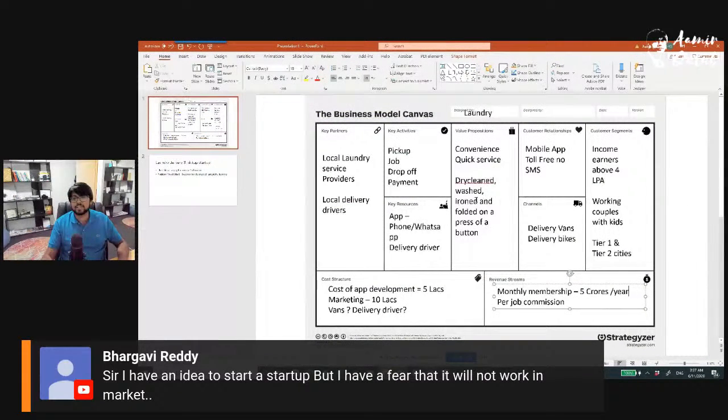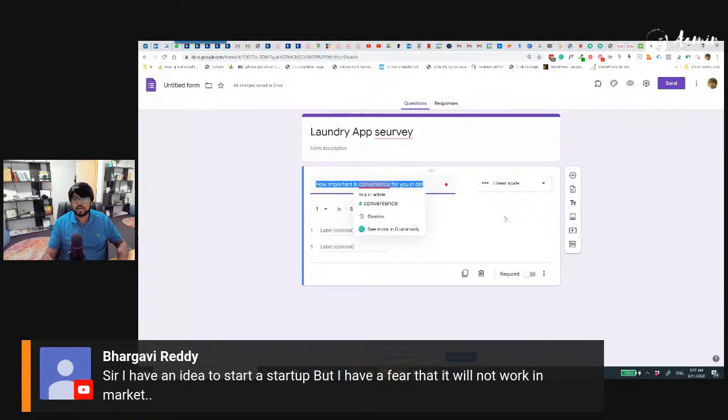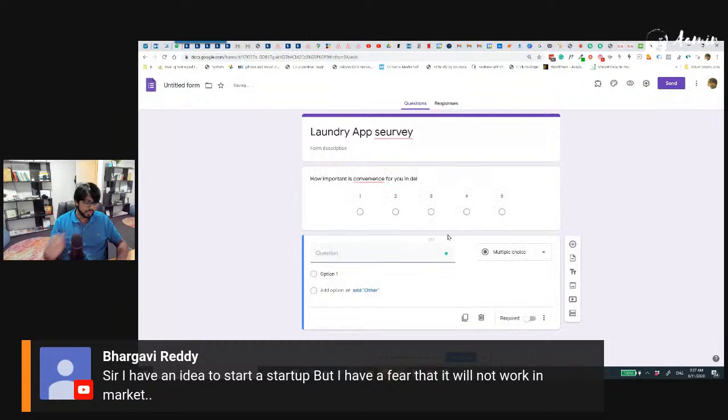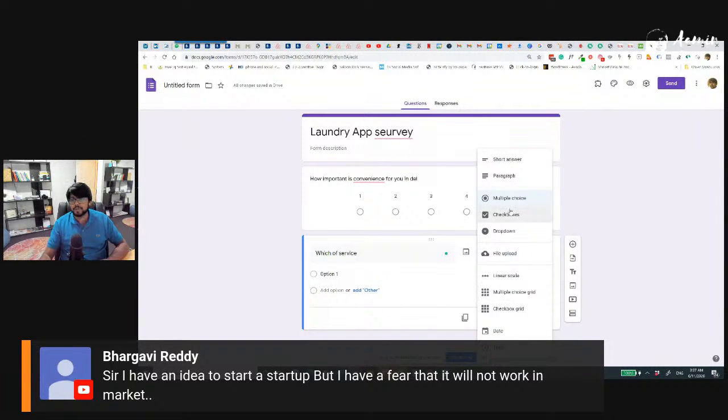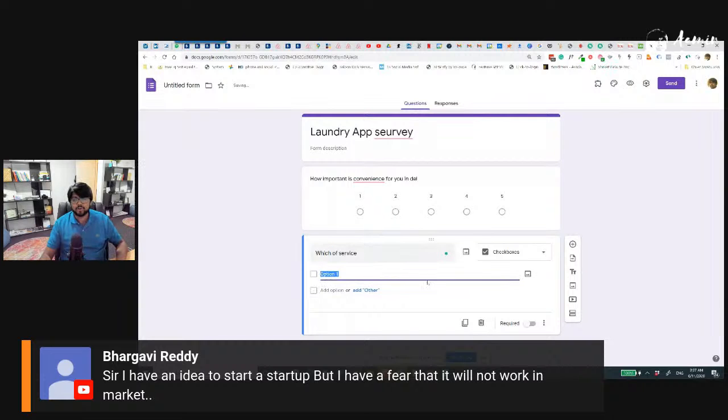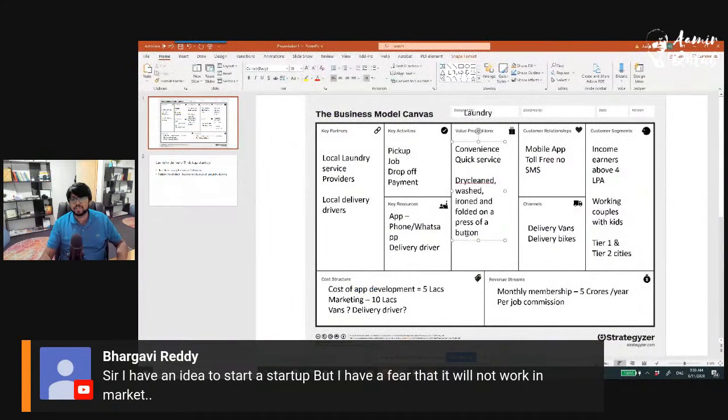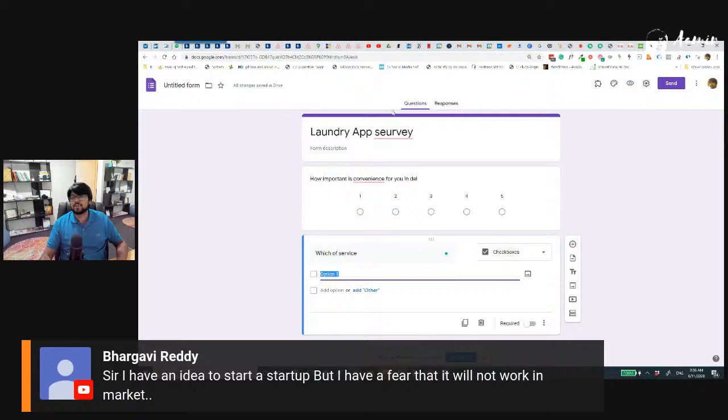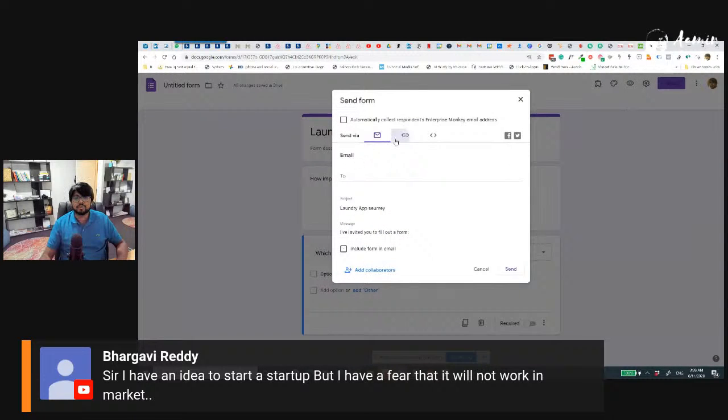If my value proposition is that people would need dry clean, wash, iron, folded, my question probably would be something like, which of these services are you most likely to use? Then you mention these services. You choose not multiple choice but checkbox, and you add all of these services over here: dry cleaning, washing, ironing, folding. Once you are ready, you can just press send, and it will give you the link.